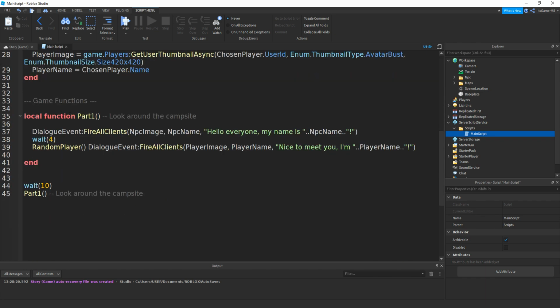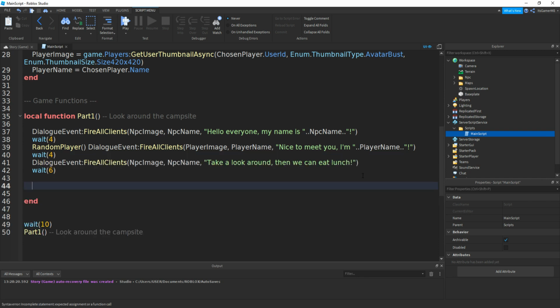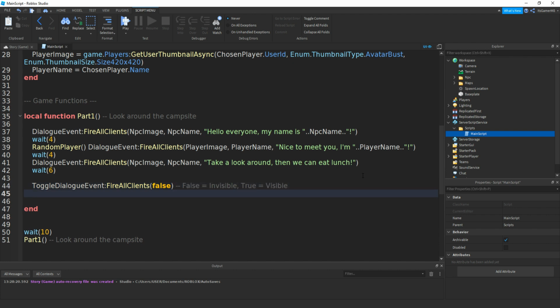Then if we go back to part 1, I'm just going to quickly write out more dialogue, then we'll do the objective. So once you've got your dialogue, to toggle it on or off, we'll do toggleDialogueEvent:FireAllClients brackets, then either true or false means it'll be visible or invisible. False will make it invisible, and then true will make it visible. There we go.